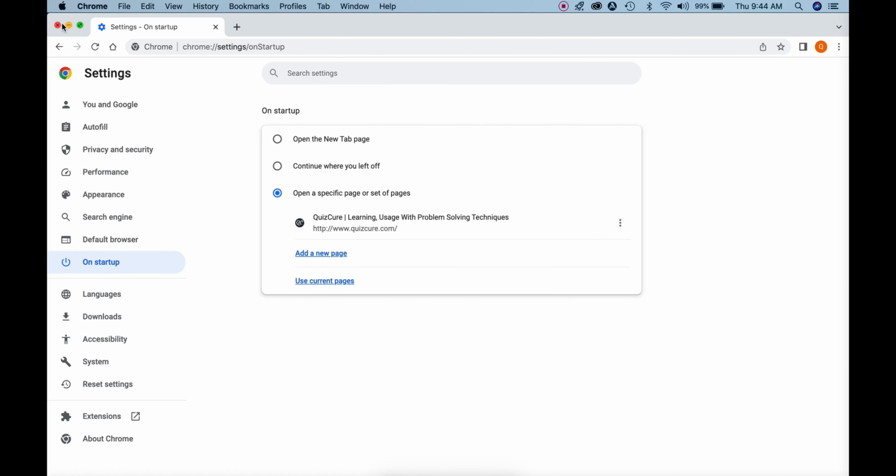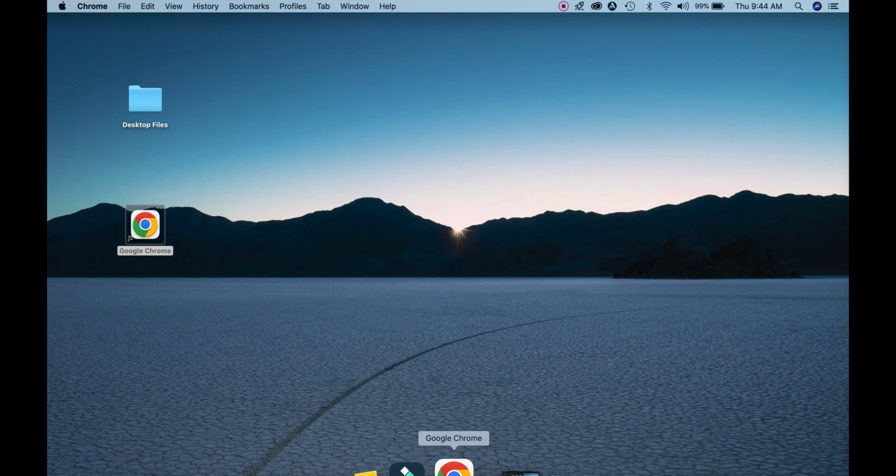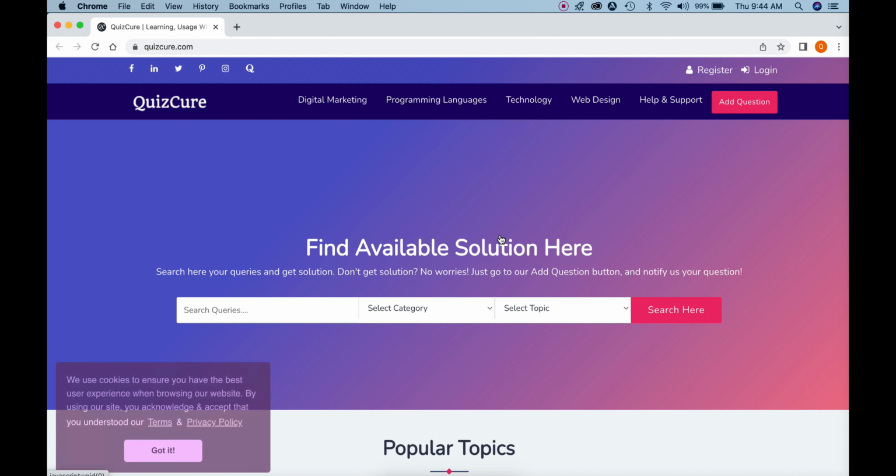Let's see how it works. For that, let me quit this browser and relaunch. Now you can see it opened the website hugecure.com, which I set on startup, right? So this is how we can set our web pages to be open once we launch our Chrome browser.